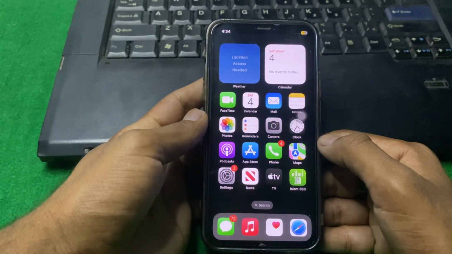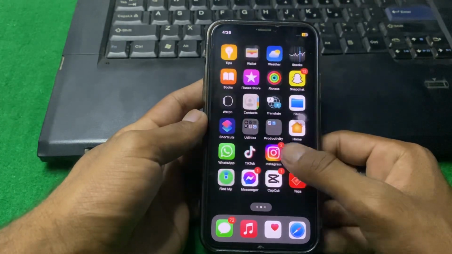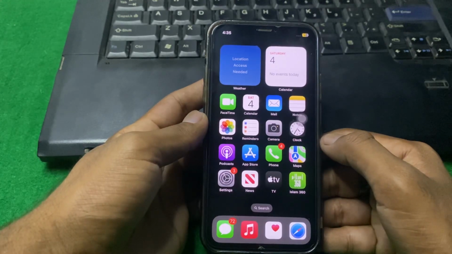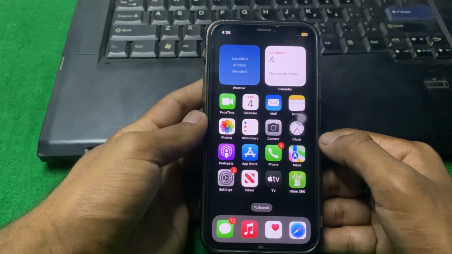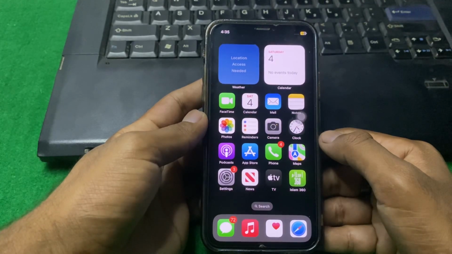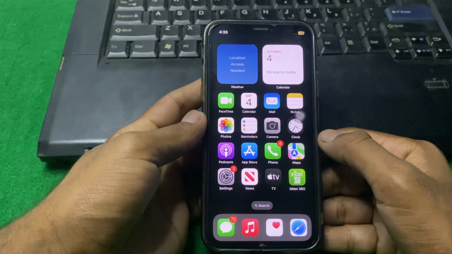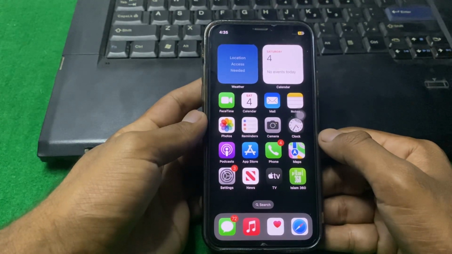So guys, in this video I'm gonna be showing you how you can fix the lagging issue on your iPhone. If you are facing this problem and you don't know how to fix it, in this video I'm gonna be showing you how you can fix it. So guys, let's start our video without wasting any time.